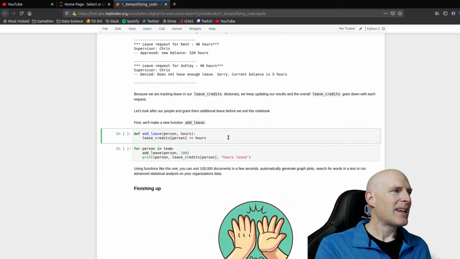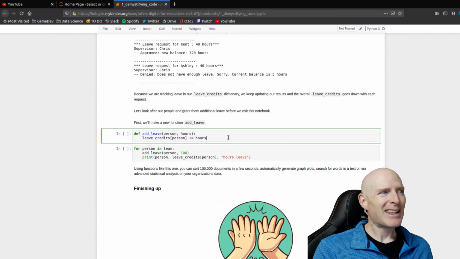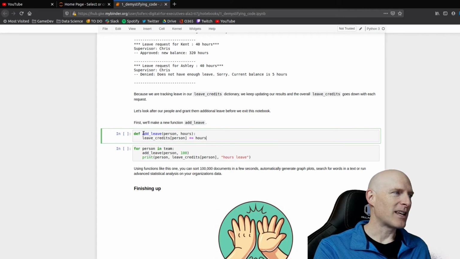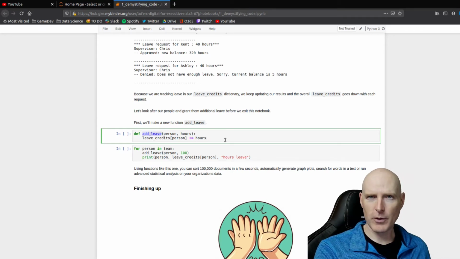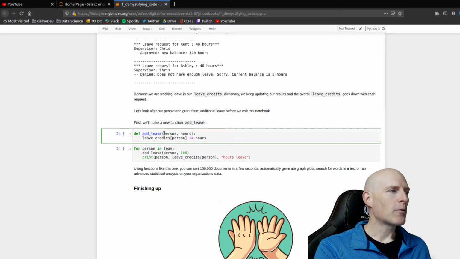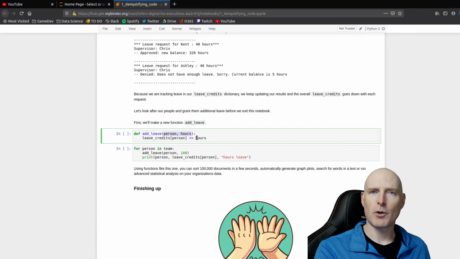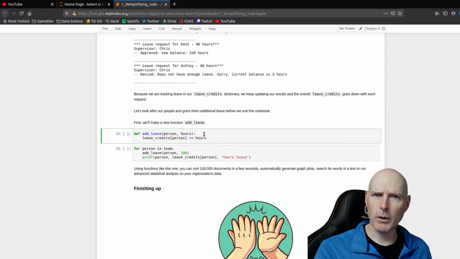So now, before we finish off, we've used up a bunch of our people's leave. That wasn't actually very nice. So we're going to create a new function, a last function before we finish off. The function is add leave. Here's how we do it: we type in def, we're defining it, the name of the function, add leave, round brackets, and within the brackets, we're going to add a person and a number of hours of leave. What are we going to do with that?